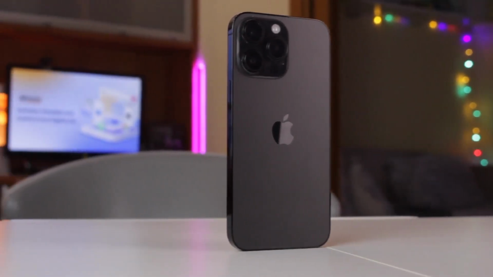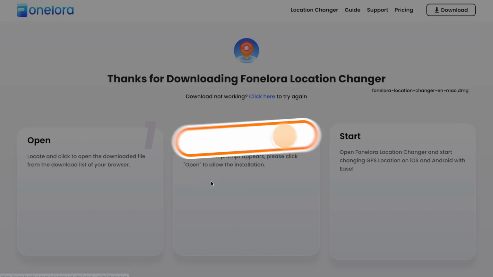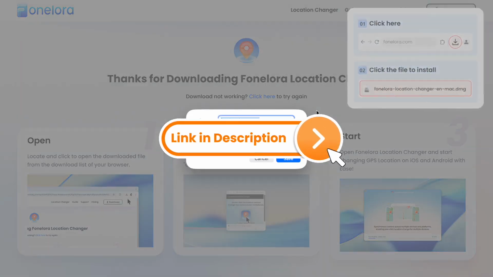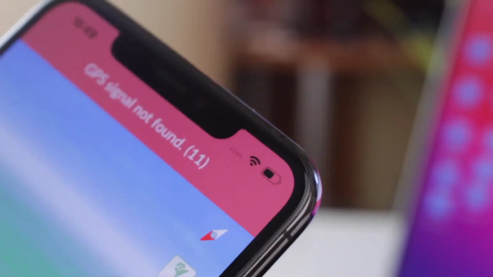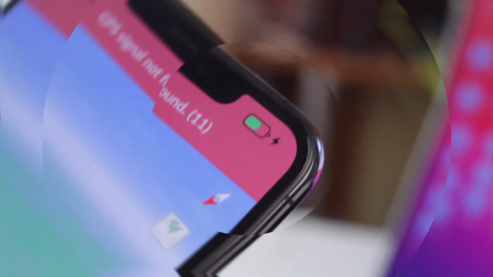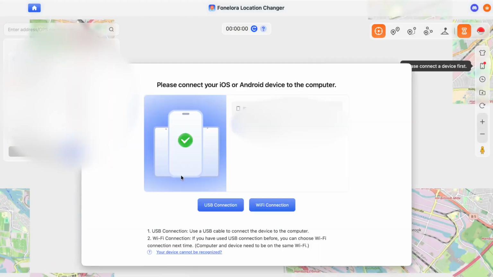Here is a quick setup. First, download the Fonelora Location Changer on your computer via the link that we left for you in the description. Next, connect your phone. You can use USB, Wi-Fi or Bluetooth depending on your setup. Once connected, you will see two options: Game Mode and General Mode. In our case, we will choose Game Mode.